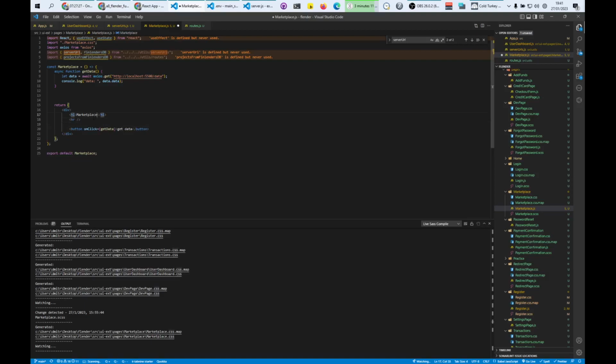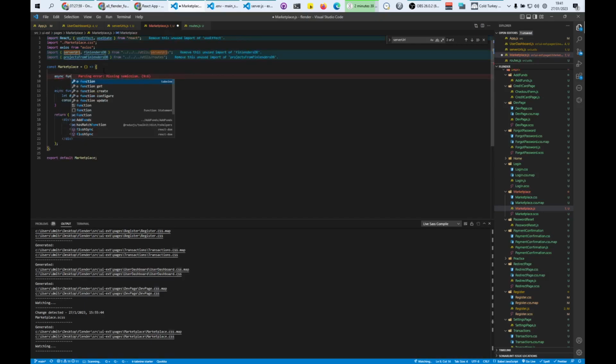So let's just do, I'm not going to use Postman today just because I don't like Postman. Honestly, I just never got used to it. So this is going to be post data. Async function post binary image.